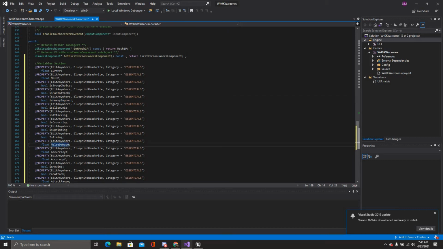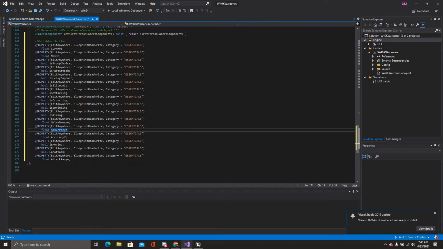So then we'll have melee damage. This will change based on the troop choice, and the entire stats will change depending on which of these four you eventually select. Accuracy X and Y will change your accuracy based on whether you're moving. If you're stationary, you'll have the best accuracy. If you're moving, not so much. So that's why we have the is moving.